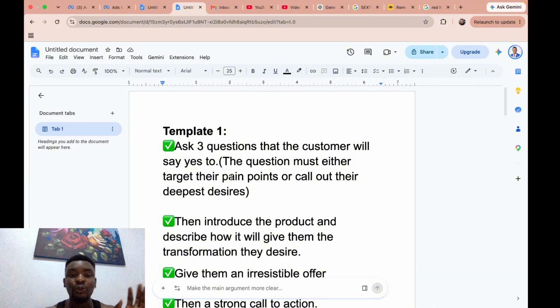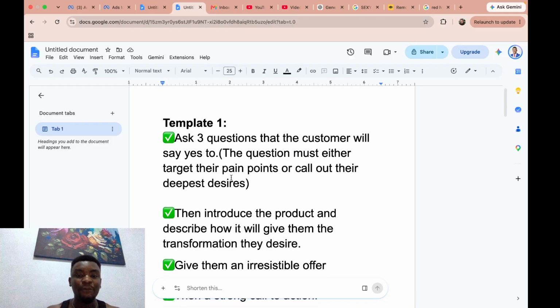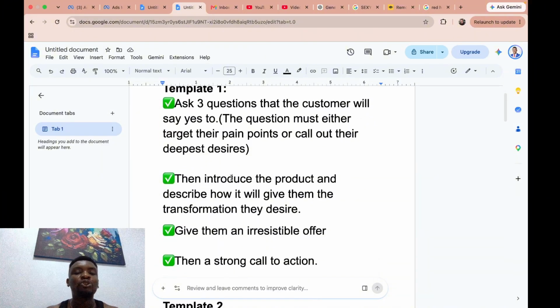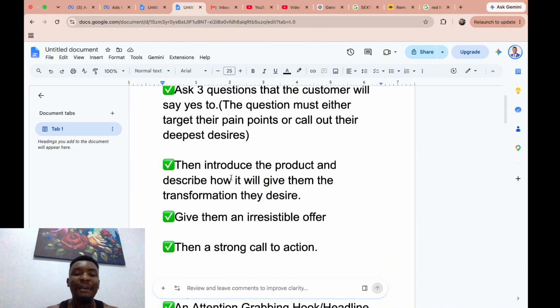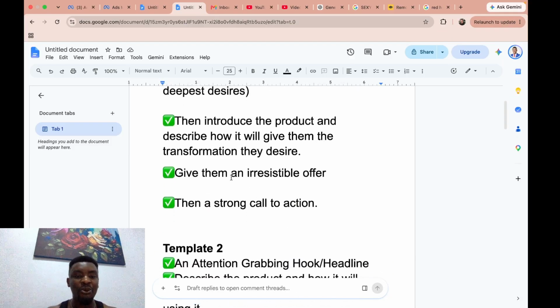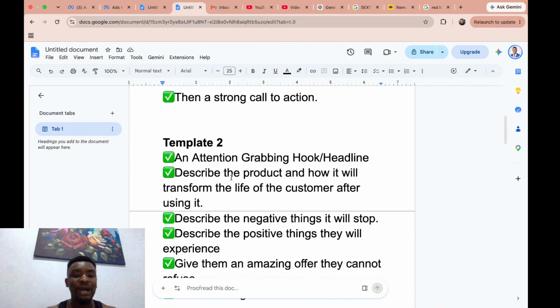We're going to say, template 1: ask 3 questions that the customer will say yes to. The questions must either target their pain points or call out their deepest desires. Then introduce the product, describe how it will give them the transformation that they desire. Give them an irresistible offer, then a strong call to action.